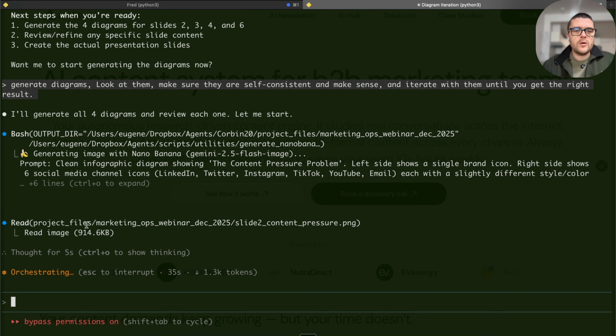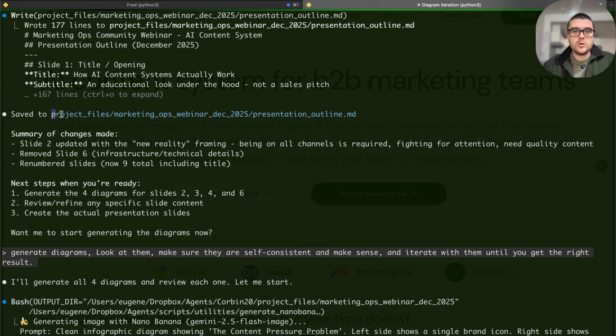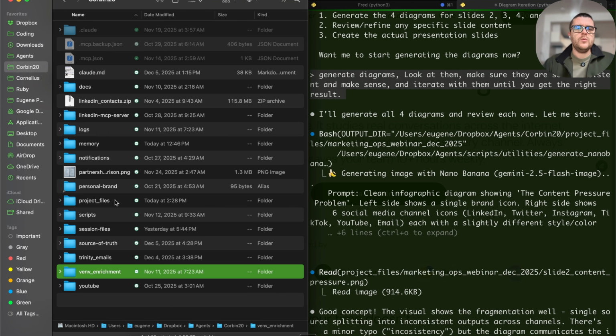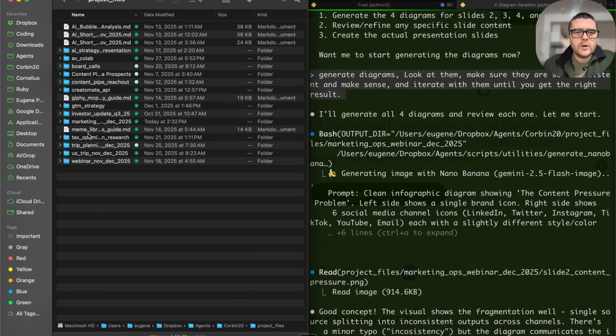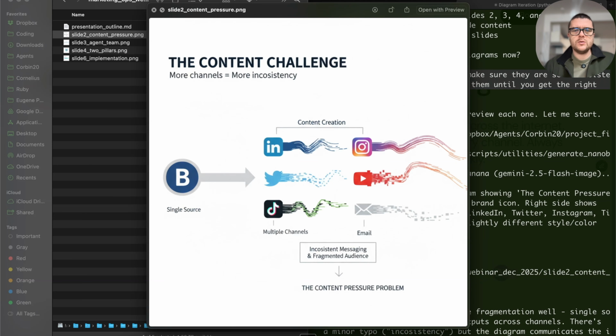See, it's looking at it right now. All right, so it says it's good, but let me actually check. Project file, marketing ops webinar. All right. We go to project files and we find this webinar. And over here, we have all these generated images. So let's take a look at how they look. Slide 2, let's start here. The content challenge, single source content creation. All right, that's not half bad. Could be better.